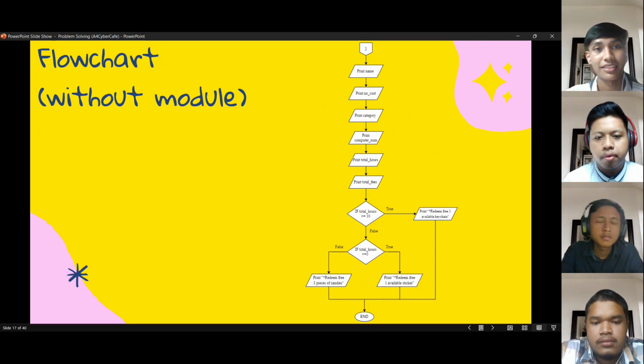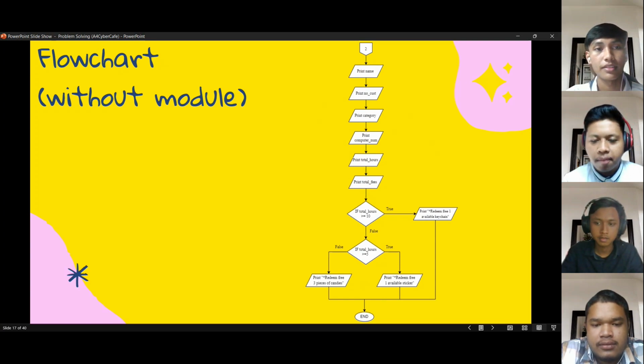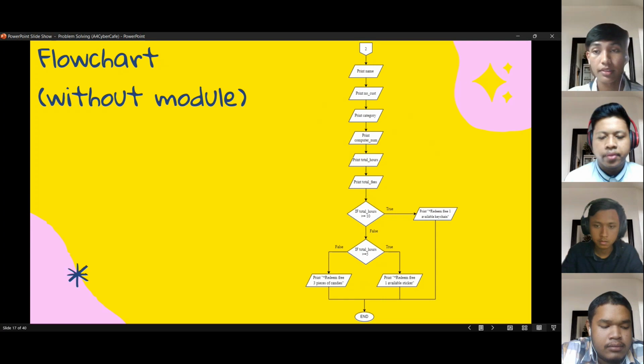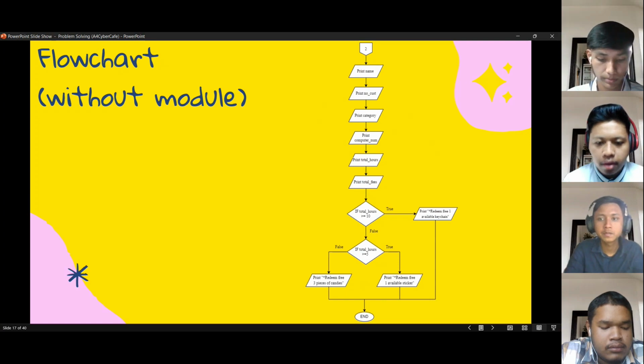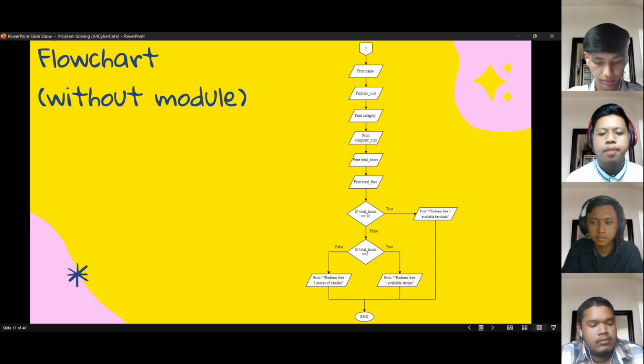If the customer uses our product more than 10 hours, then they get one available kitchen, which is in the parallelogram shape. If the customer uses our product more than 5 hours, then they get a free sticker and three pieces of candy. And then the system will end the process in the end shape, which is the ellipse shape.